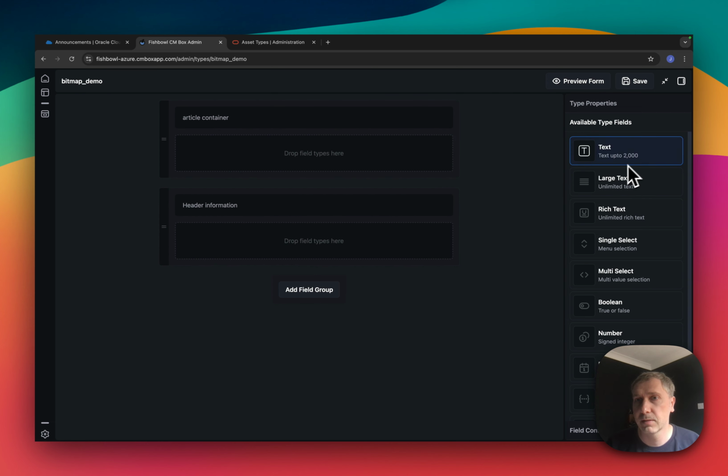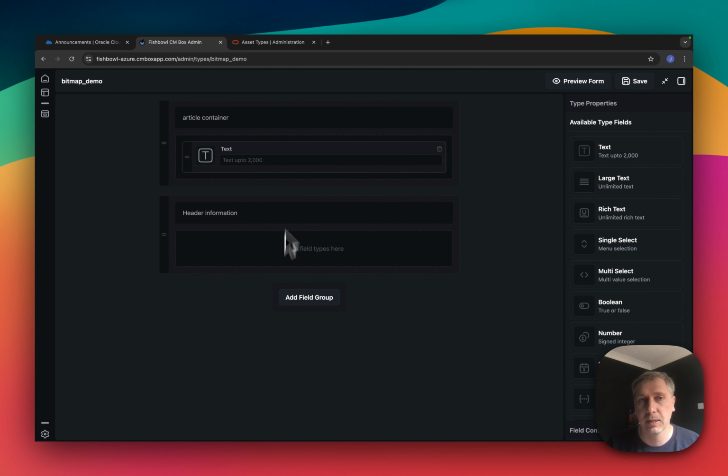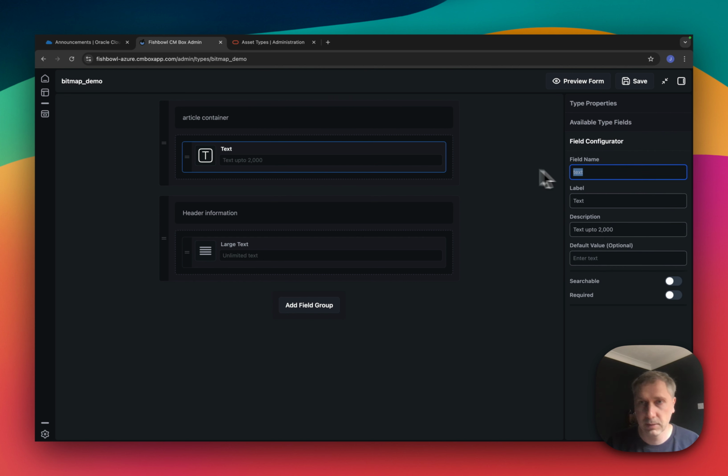And then let's drag in a text field. So now I've dragged in a text field. Let's drag a large text field over there, and let's go in and edit it. So let's change the field name to title, and let's change that, and we'll put a tape label there as title. And we can leave everything as is. We'll make this searchable, and we'll make it as a required field, and we'll go into large text.